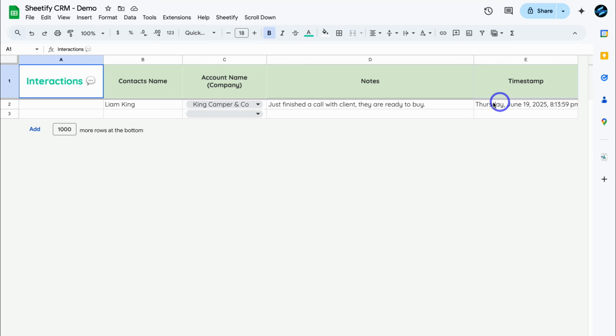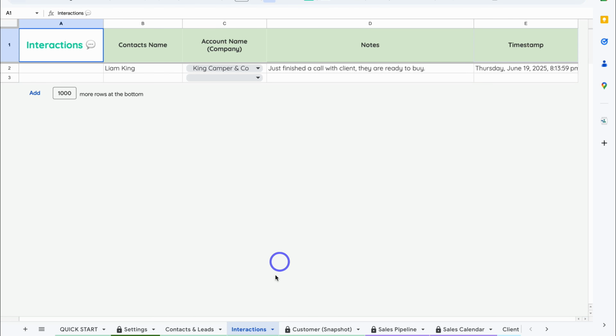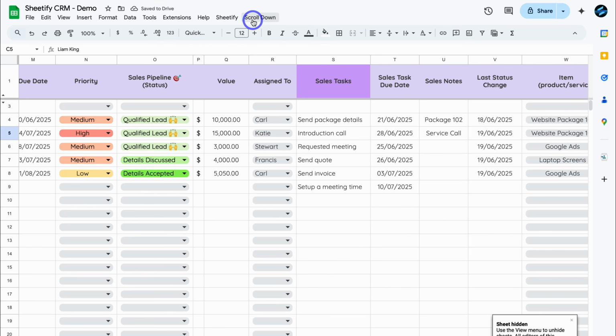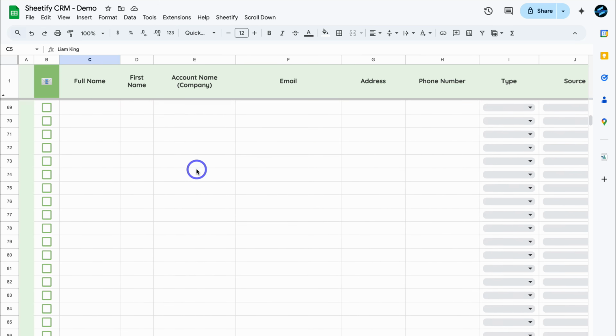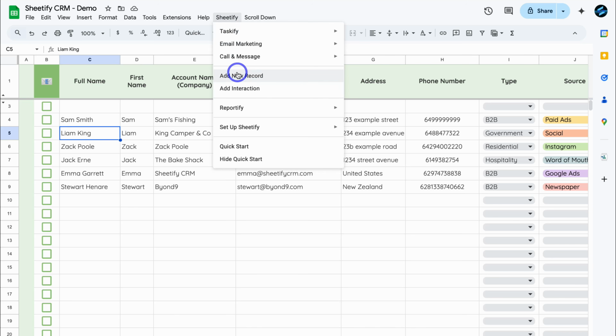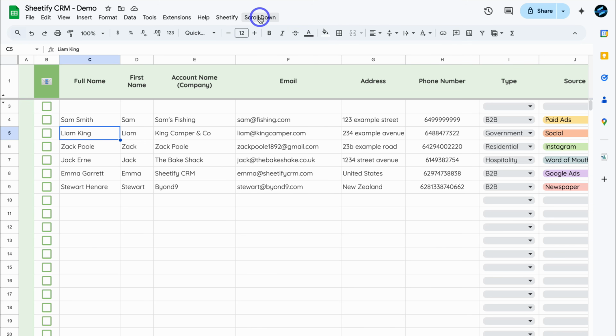Pretty cool, huh? And that's how you can quickly add interactions or notes in relation to interactions, conversations with your customers. Again, if you like, you can come down and hide this sheet for now. Now you can also navigate up to scroll down. As I mentioned before, you can either scroll all the way down like this to find a contact, or you can click on Sheetify and add a new record like I showed you, or you can scroll down to the last entry. This just gives you more navigation options within the CRM.